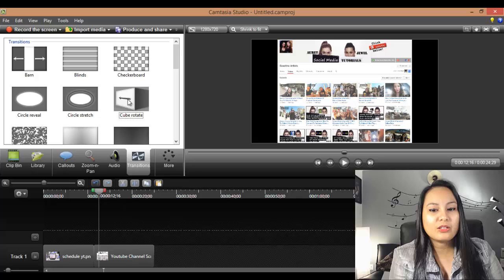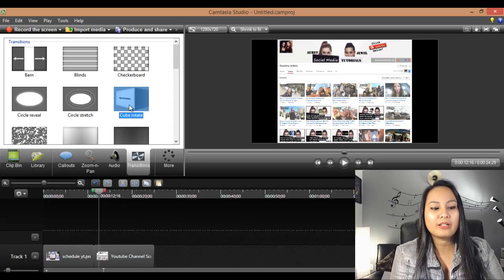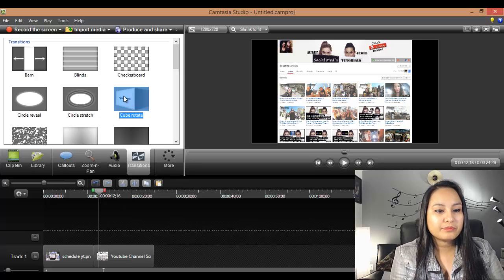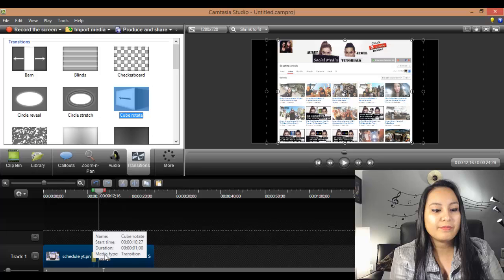So I'm going to use the cube rotate for this example, and you basically just click on the one that you want to use, and you're going to be putting it in between either the pictures or the video clips. So I'm going to drag it, and I'm going to place it in between here. So you can't place it in the middle of the clips. You can put it in the beginning, in between clips, and at the end. So I'm going to just place it in the middle of these two clips here.